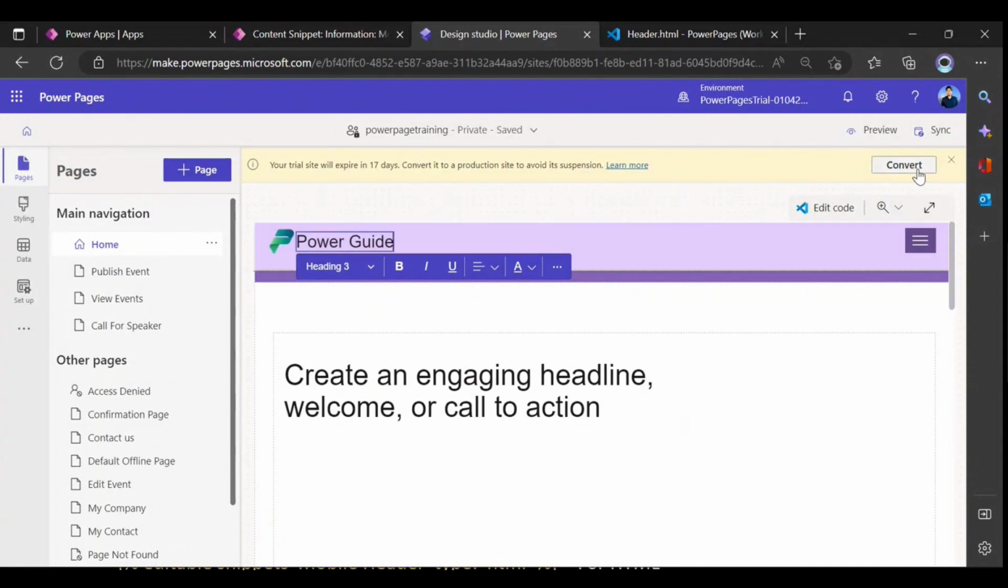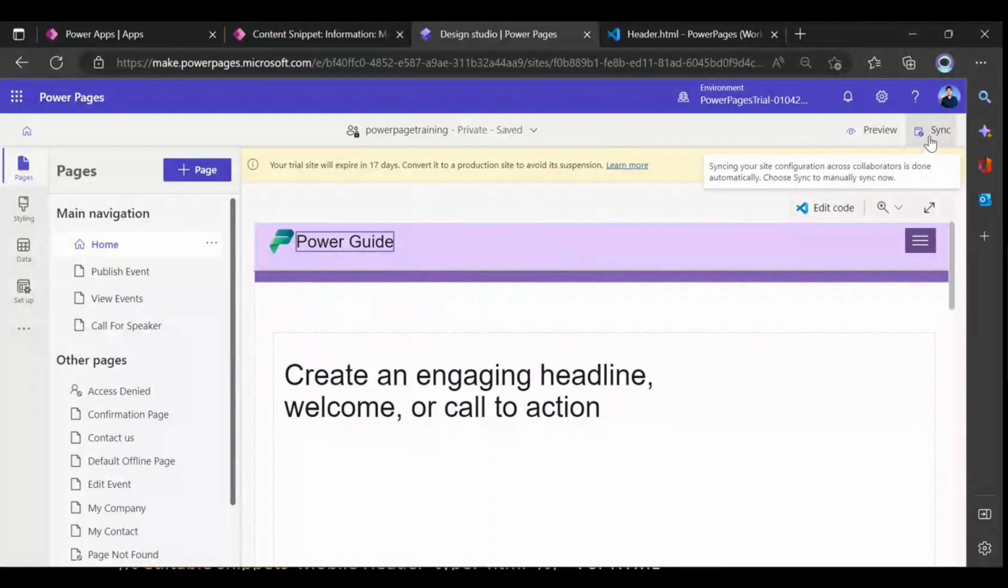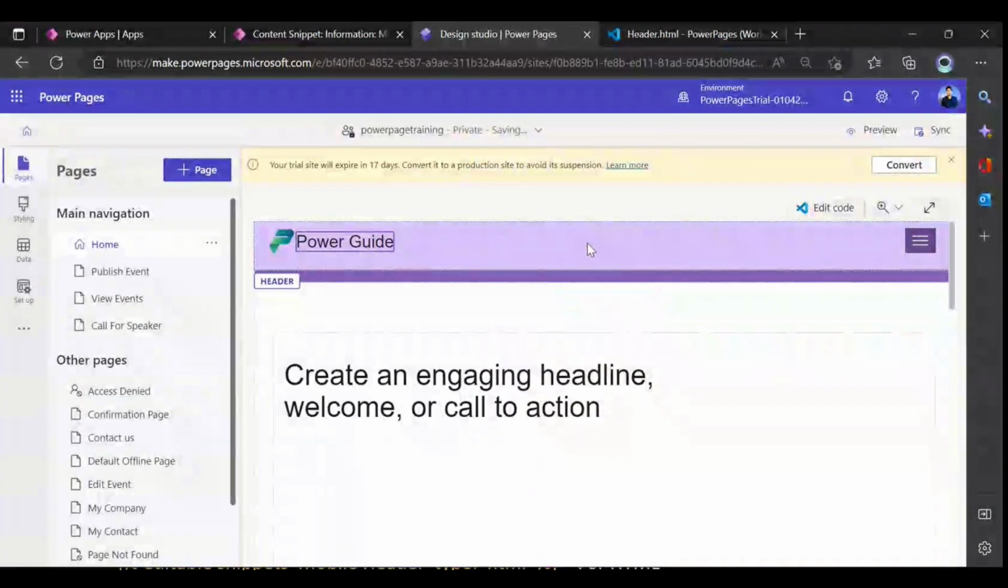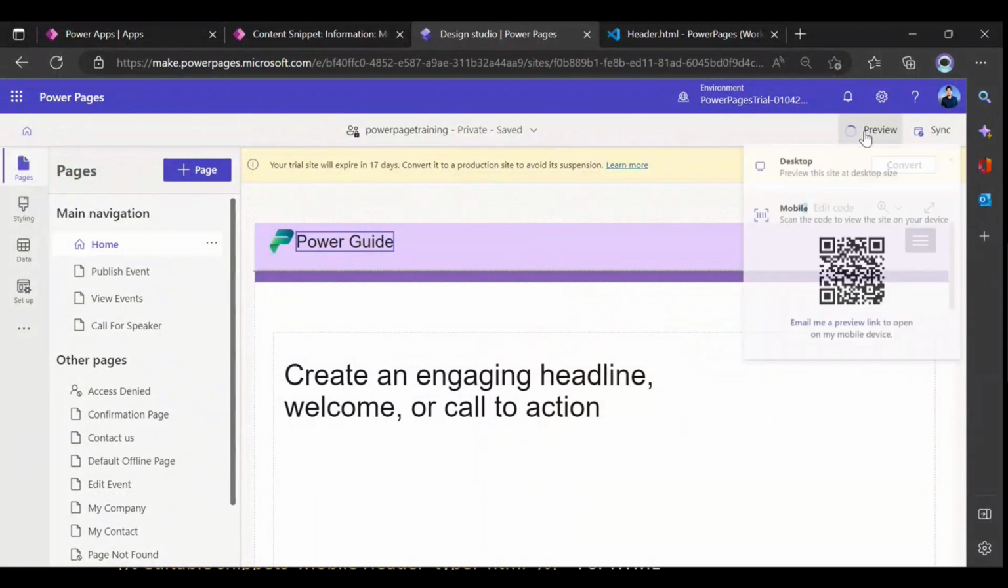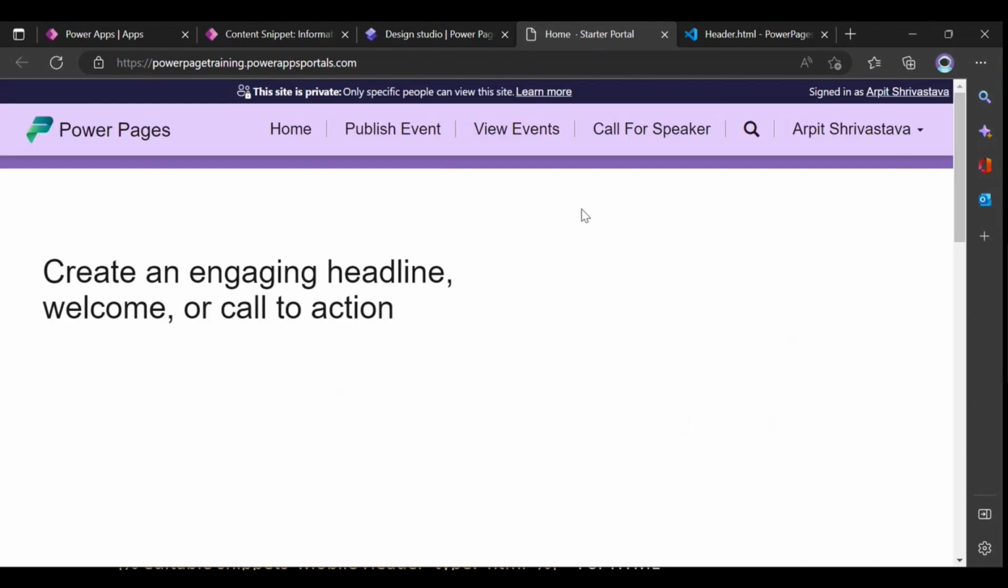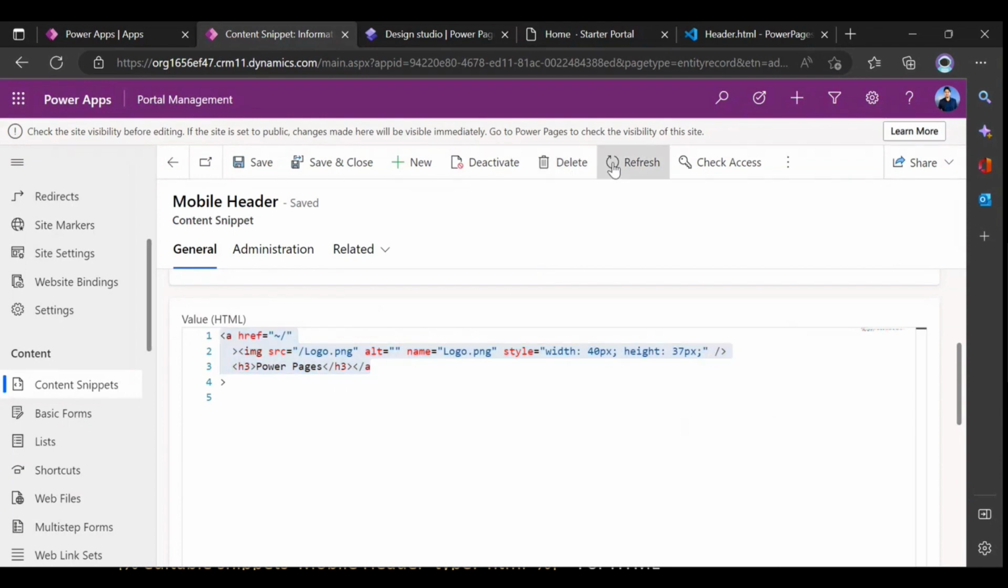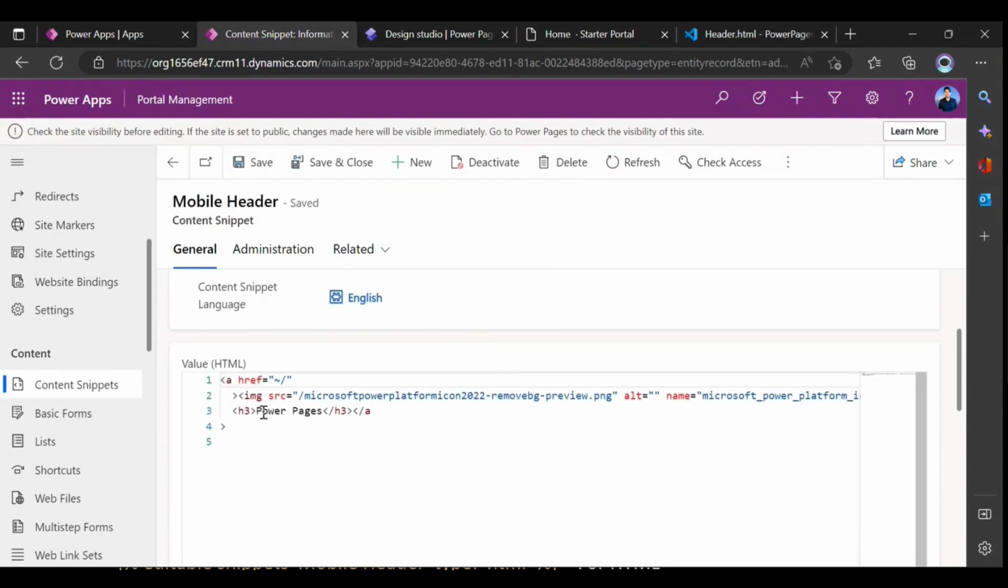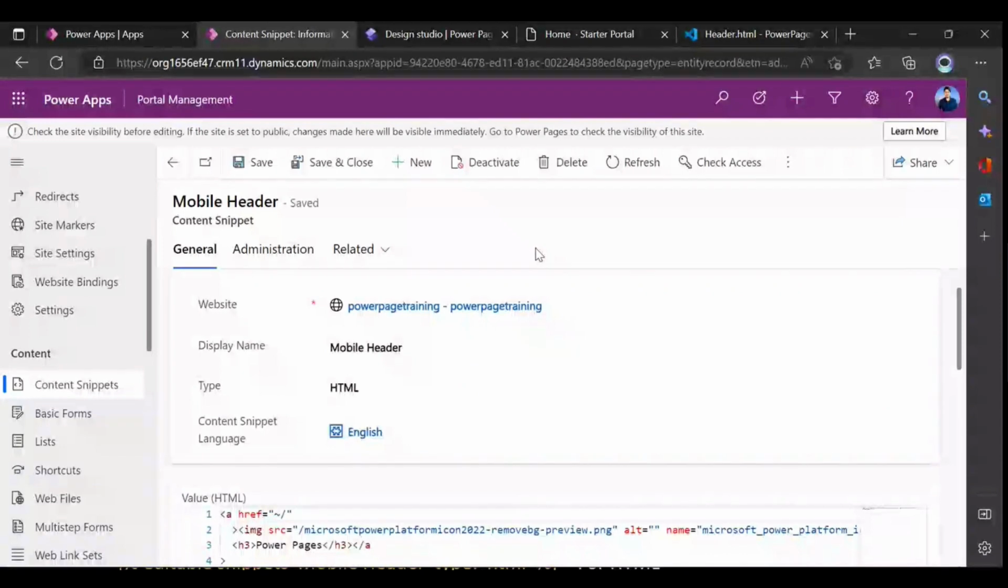All right. And let's click on sync to change the record. So it's syncing my changes to the Dataverse. OK, and let's click on the preview. All right, so now you can see the title of the site has been changed and the logo has also been changed. So if I go to the content snippet and refresh this, you can see. OK, so let me change this, refresh it again.